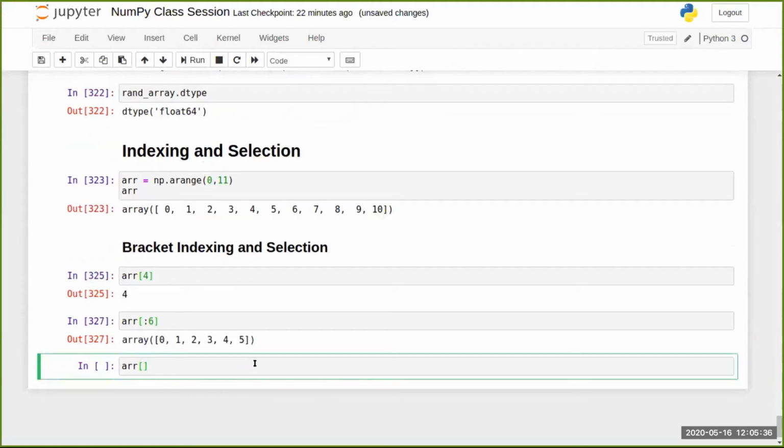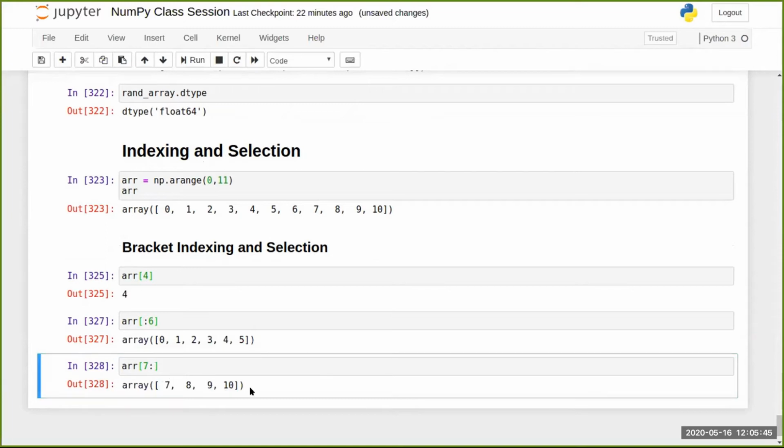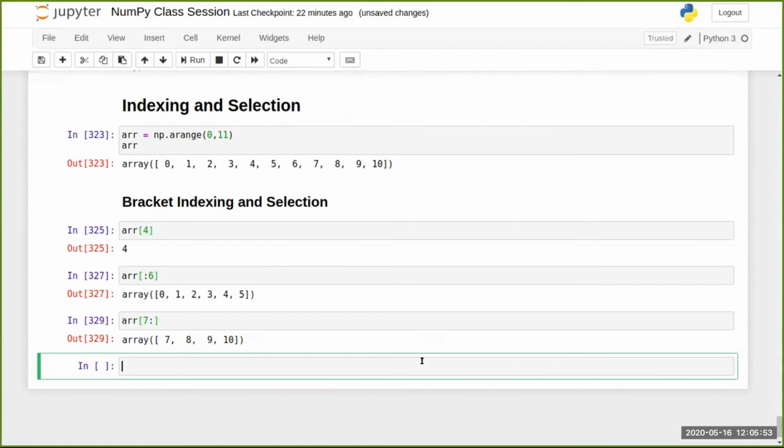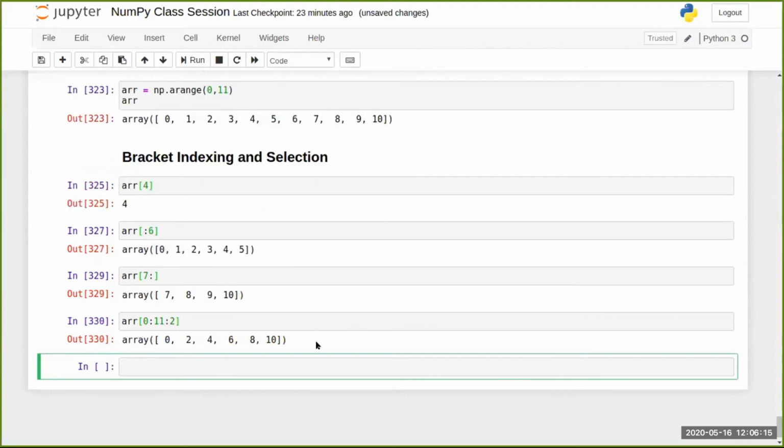If I want from a certain number to the end, I specify the starting value, leave out the ending value. It returns those final values for me. I can use a third argument to specify how many elements to skip. In this case, I want it to return the positive numbers. So I'll go from 0, so I don't specify the beginning, to the end. Actually, let me do it explicitly first. So 0 to 11, and then skip every other number. So it returns those ones for me.